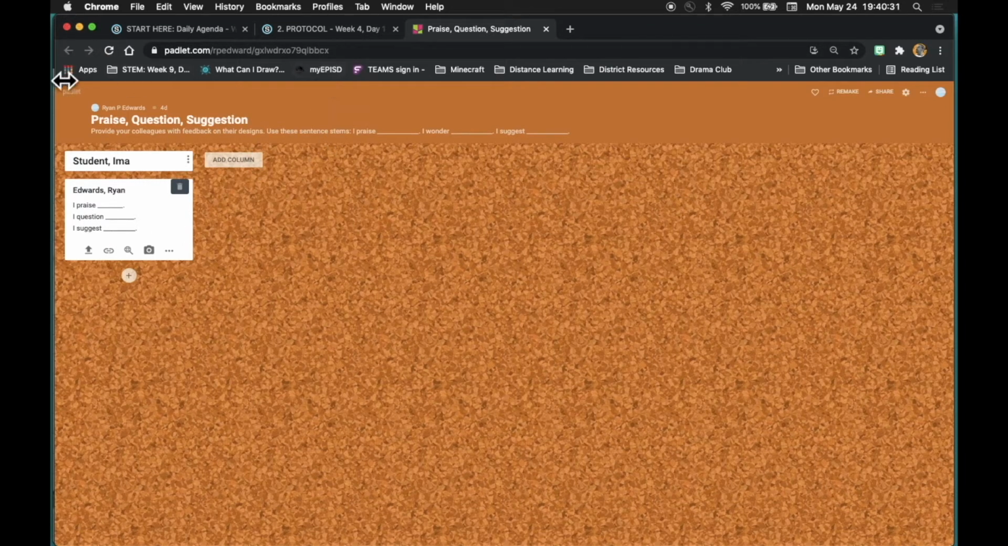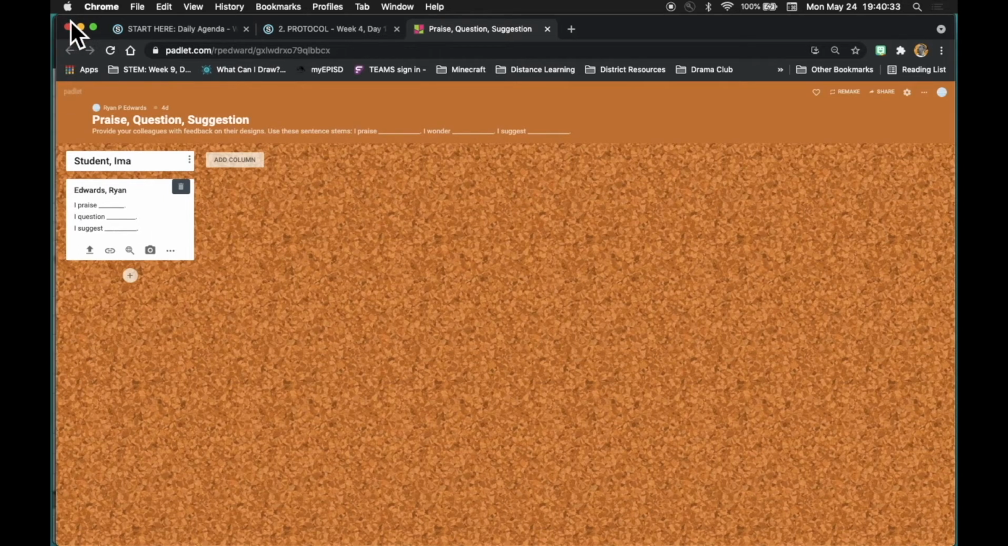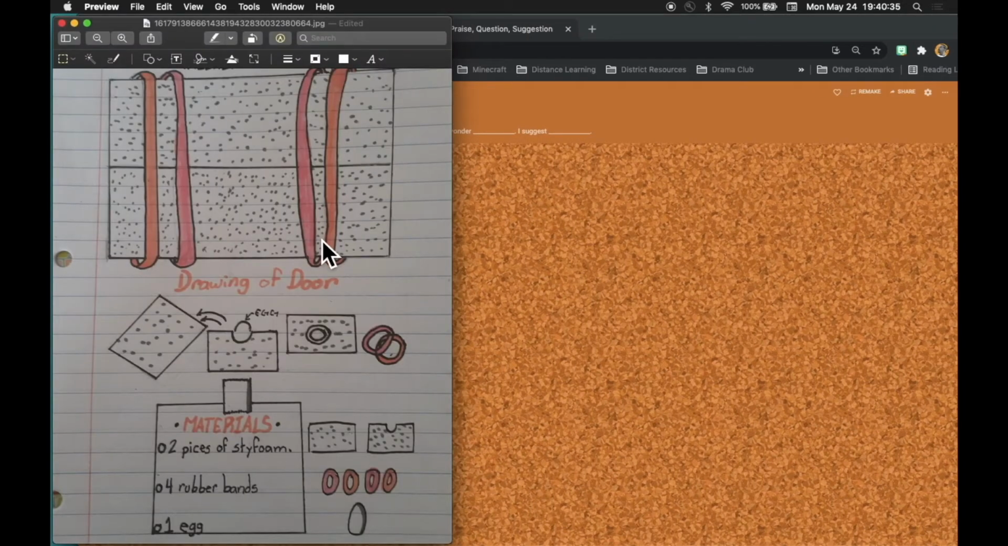So let's go ahead and look at I'm a Student's design. What I'm a Student would do is pull the design up and tell us specifically what safety protocols she'd use to create her egg drop and how she's going to keep the egg secure. The students would ask questions. I would ask clarifying questions myself, and then we would go into the praise question suggestion protocol.